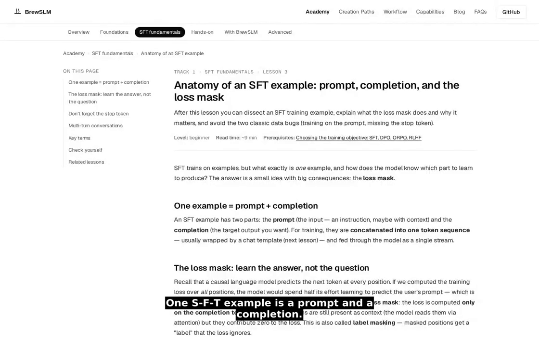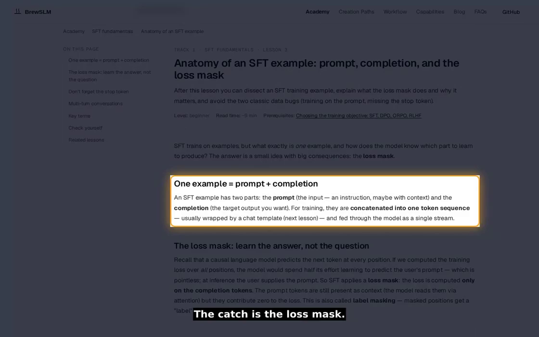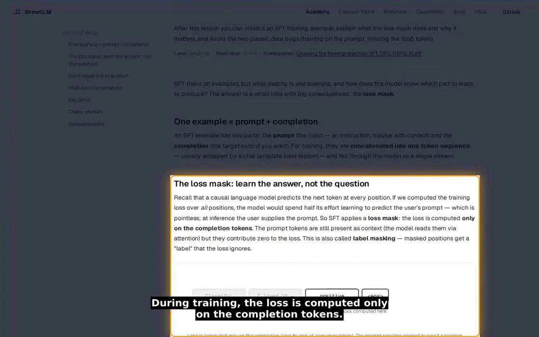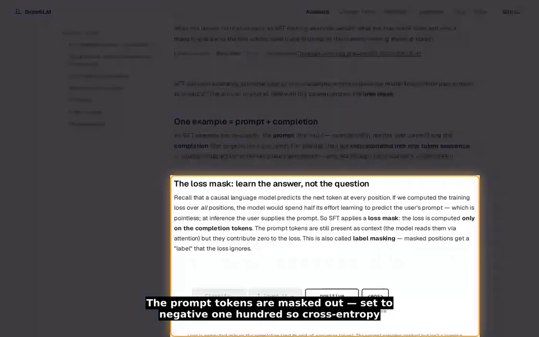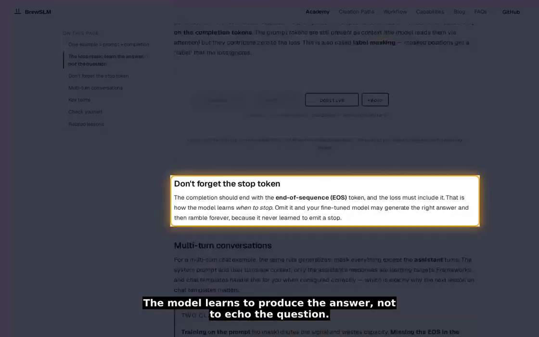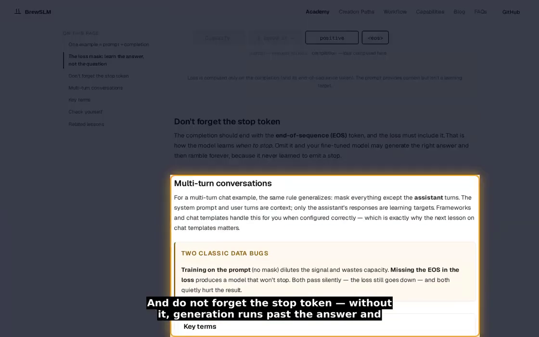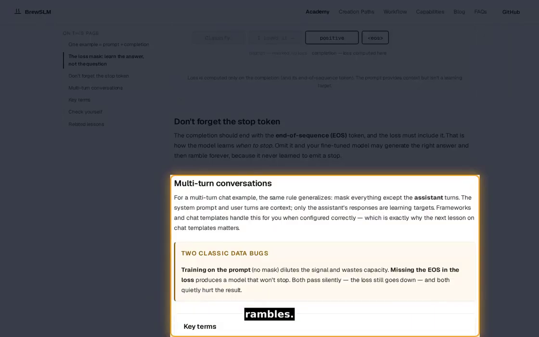One SFT example is a prompt and a completion. Conceptually simple. The catch is the loss mask. During training, the loss is computed only on the completion tokens. The prompt tokens are masked out, set to -100 so cross-entropy ignores them. The model learns to produce the answer, not to echo the question. And do not forget the stop token. Without it, generation runs past the answer and rambles.